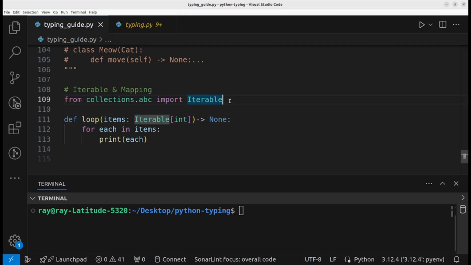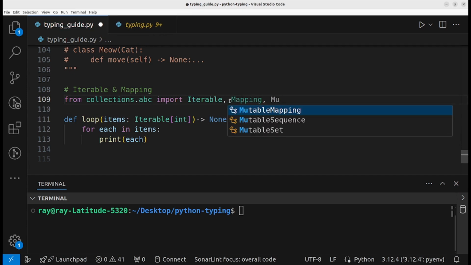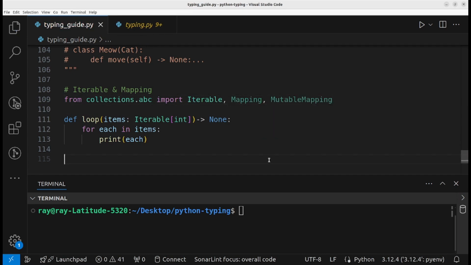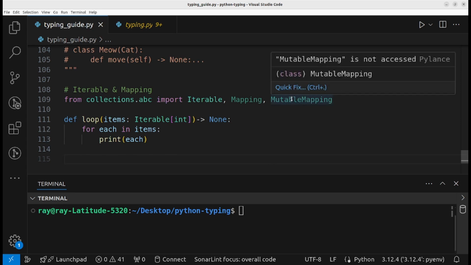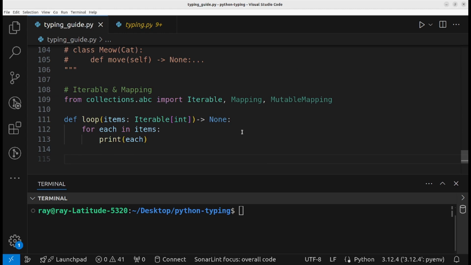Now let's talk about Mapping and MutableMapping. Mappings are data structures that map keys to values. A common example is a dictionary. We use MutableMapping if we intend to mutate the object. If we don't intend to mutate the object, then we use the Mapping class.